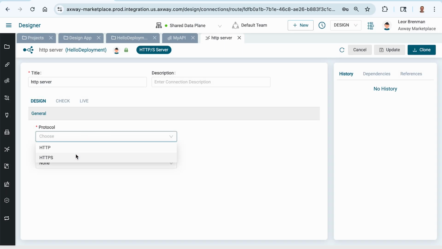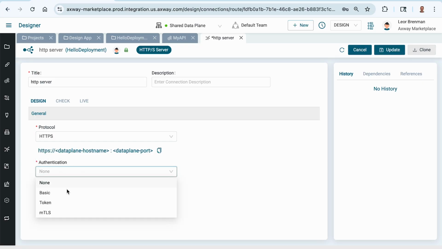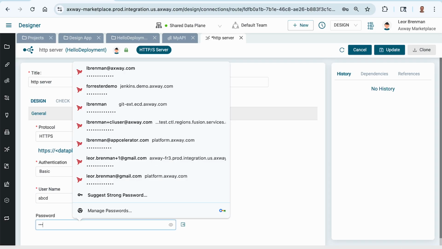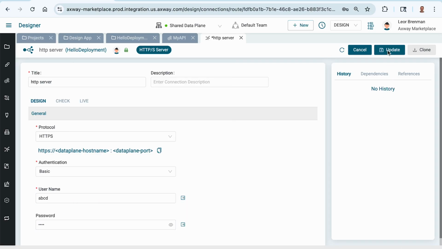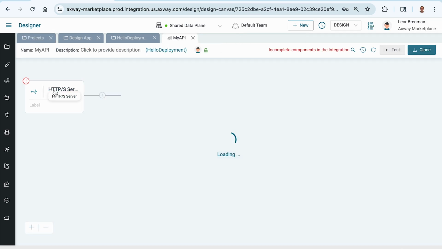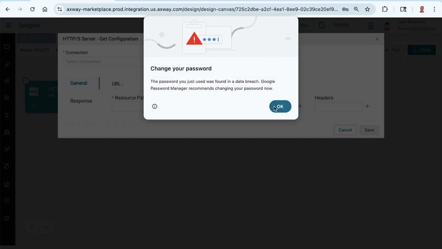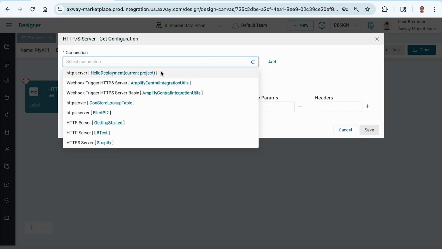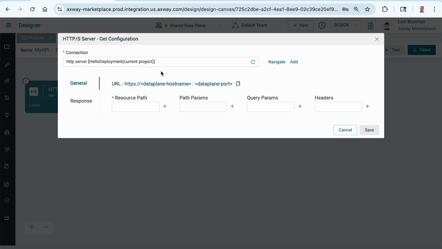And I am going to put basic credentials on here. And I will just pick a very simple username and password that I won't forget. And let me update that. And that's good. Now let's come back here. Okay, it doesn't like that simple password. And click refresh. And here is my HTTP server.